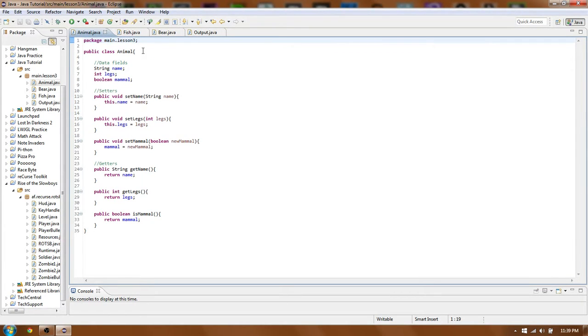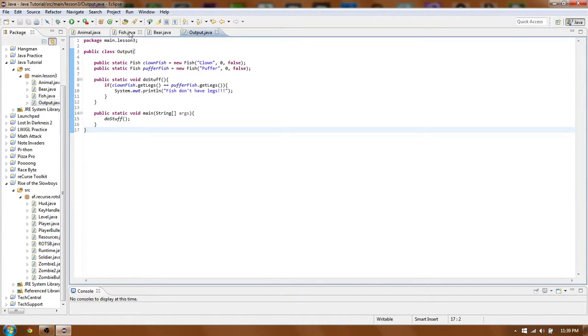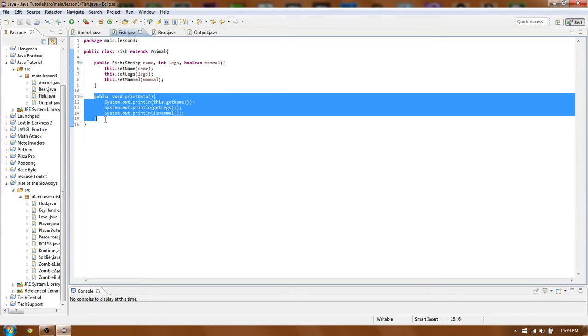Because imagine if animal was a window on the screen, like a window on your screen, and your fish and your bear were the windows inside your screen, like the panels or components on it. You have to understand the hierarchy of things and how they all come together, like in a parent-child type way, in order for you to succeed in object-oriented programming. You have to understand how to create these methods and use them efficiently, like this print data that just printed out all the data in one row.